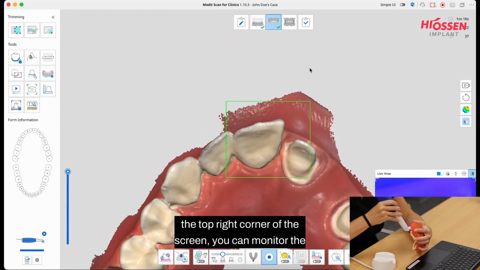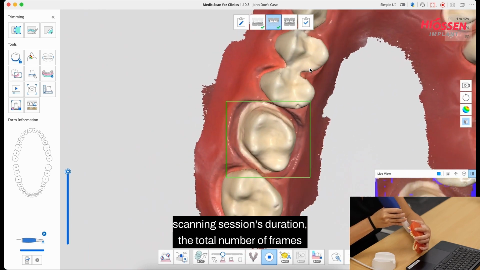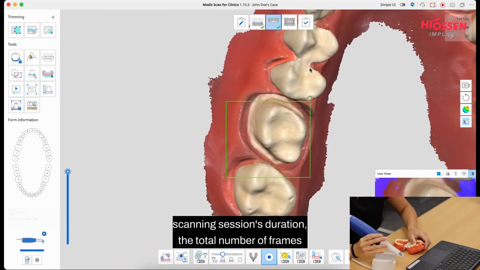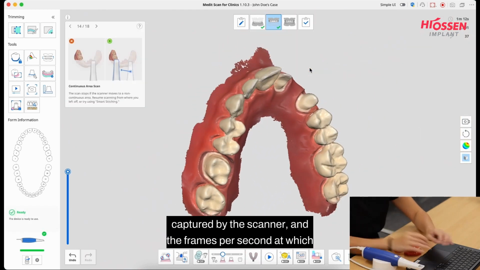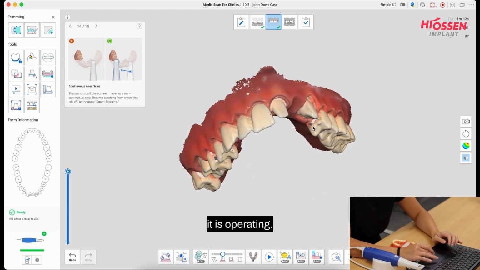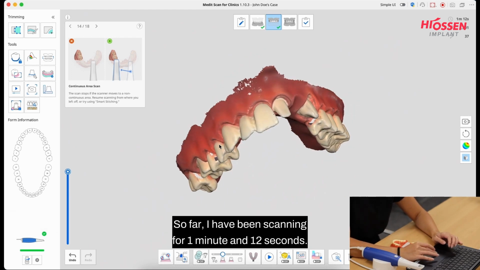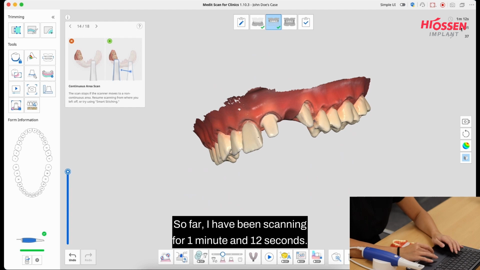On the top right corner of the screen, you can monitor the scanning session's duration, the total number of frames captured by the scanner, and the frames per second at which it is operating. So far, I have been scanning for 1 minute and 12 seconds. 2,501 frames have been taken at 37 frames per second.